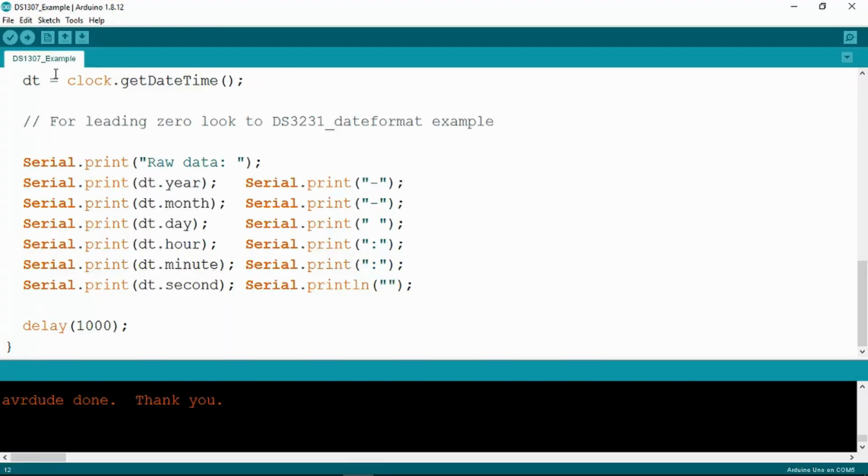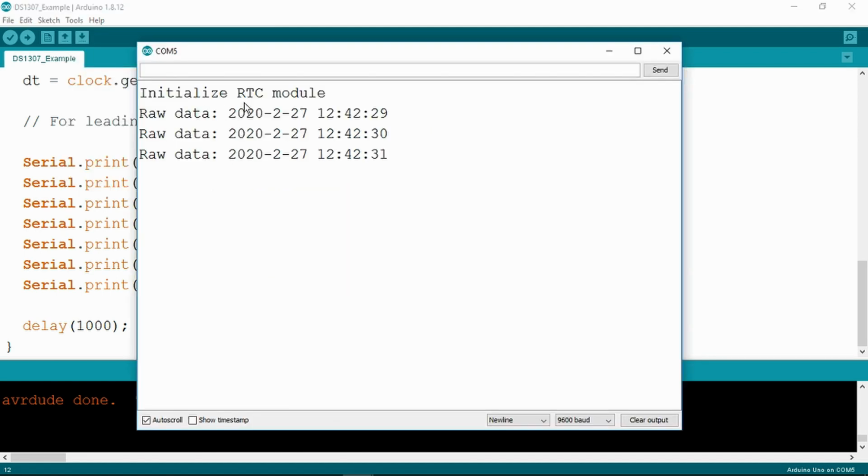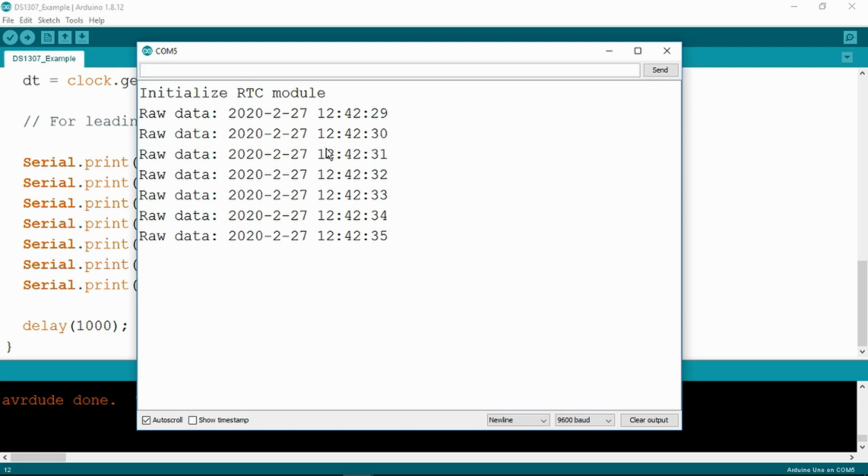Moving back to the sketch and looking at the serial monitor, we can see the initialization there and it printing out the date and time. So very simple indeed.